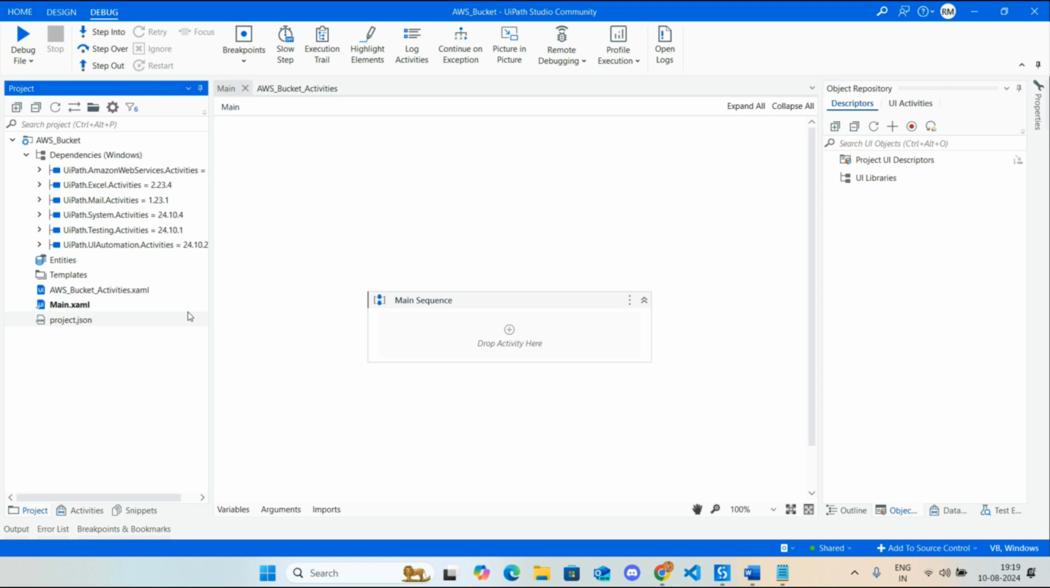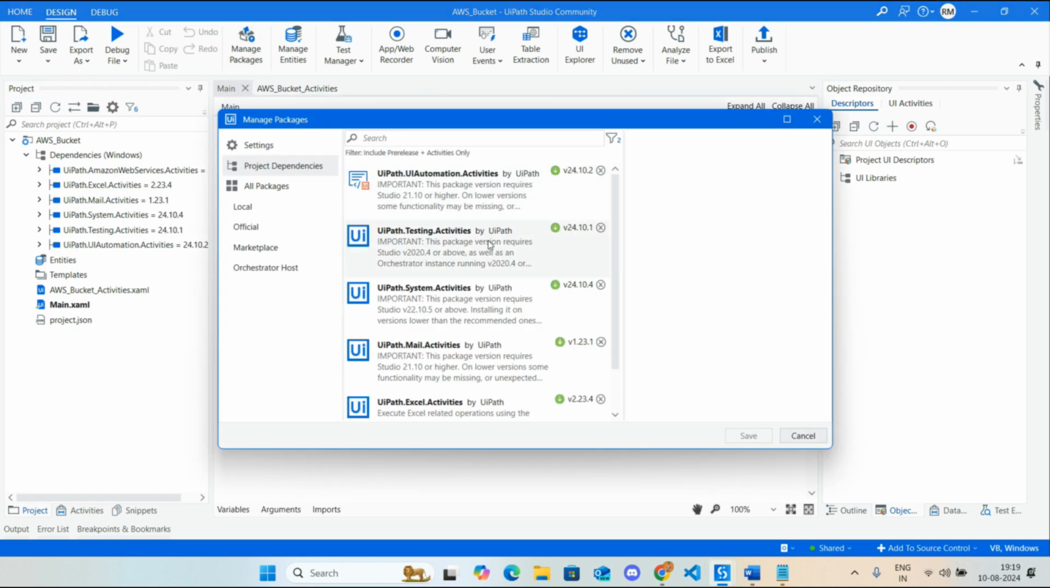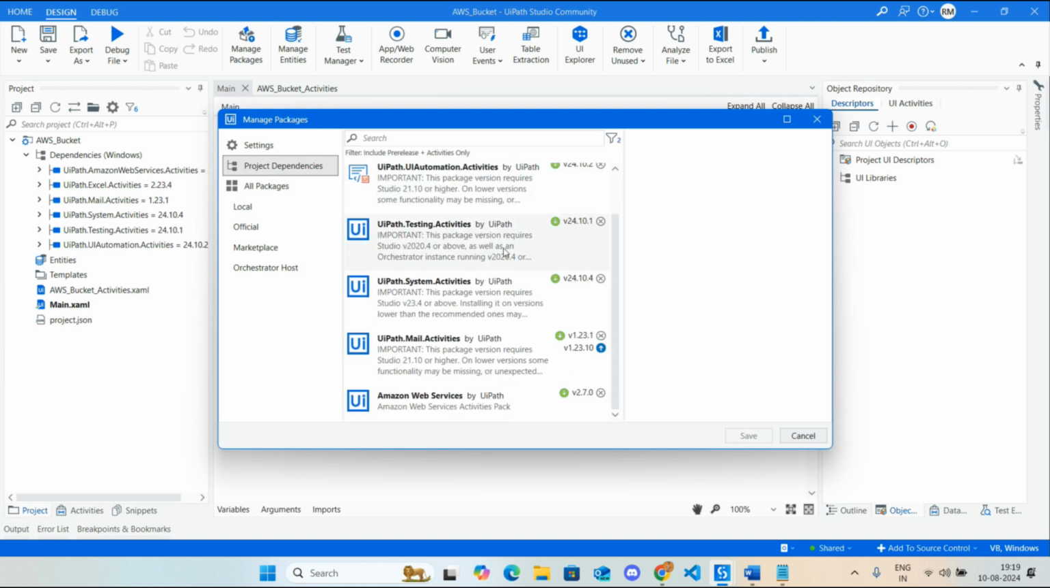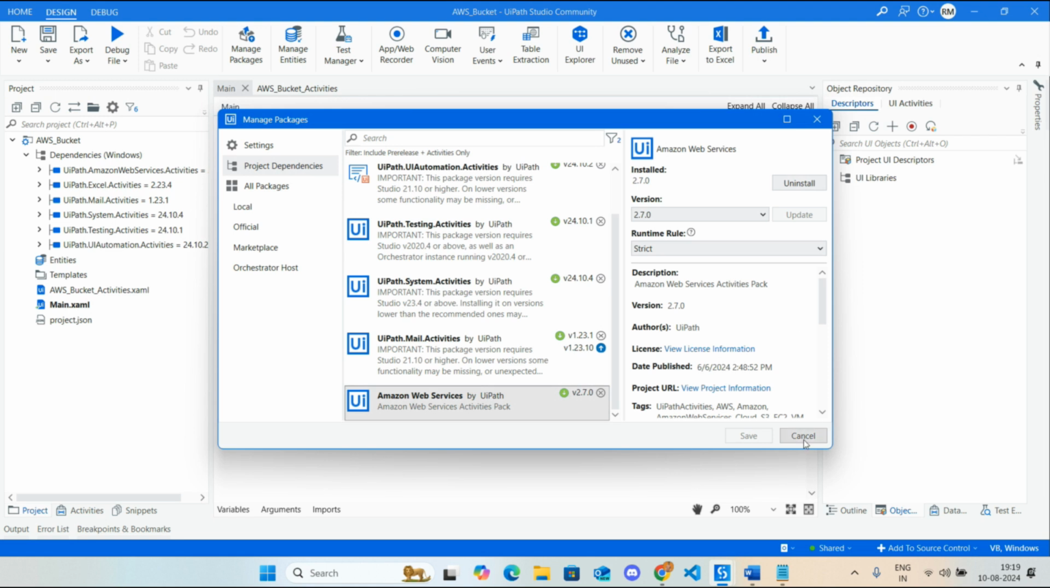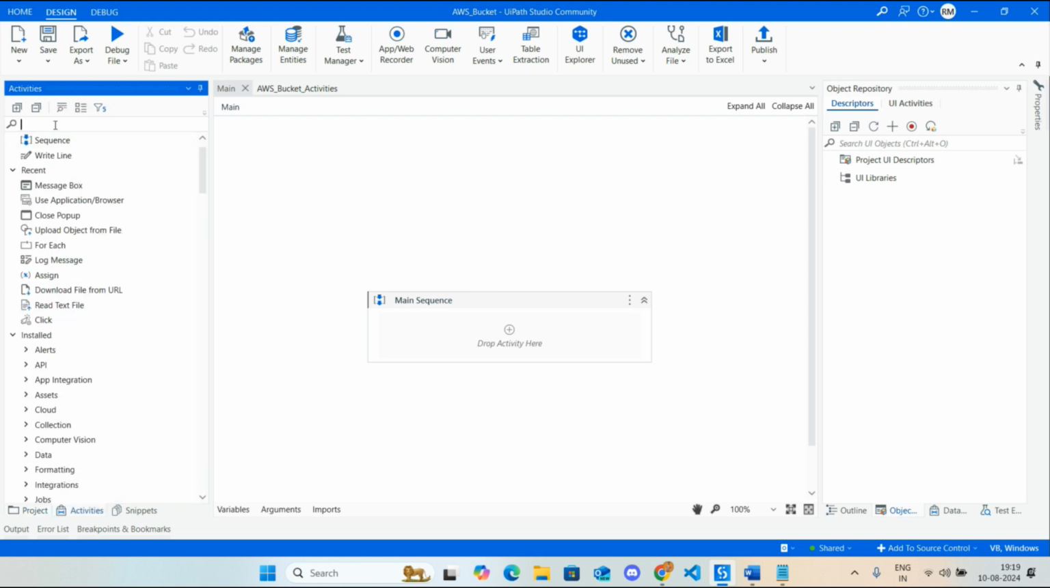Okay. You will require this package, the UiPath Amazon Web Services package. So go to manage packages and you need to download this package, the Amazon Web Services package. Okay, so I already downloaded the Amazon Web Services package. I'll show you the activities.